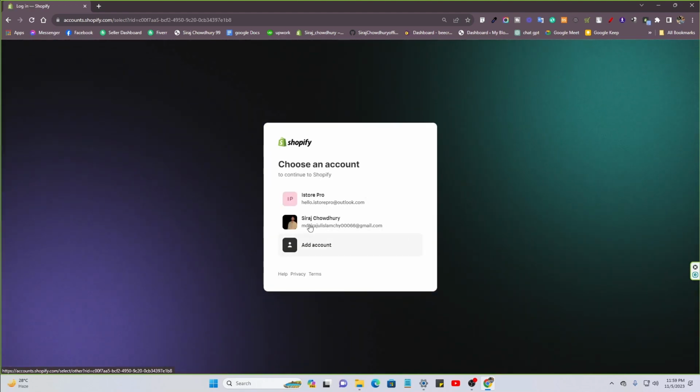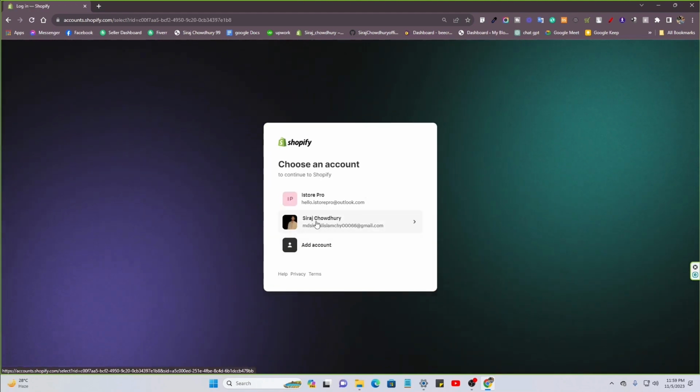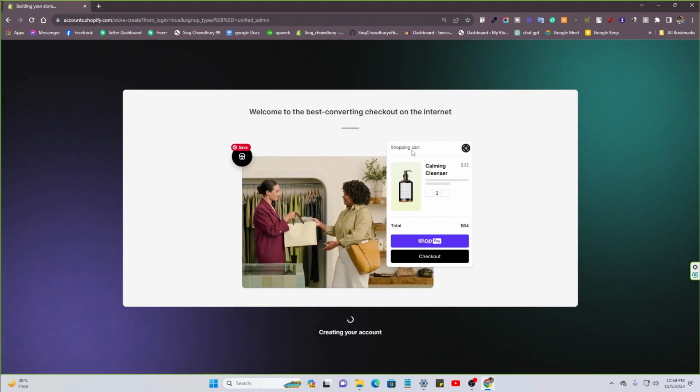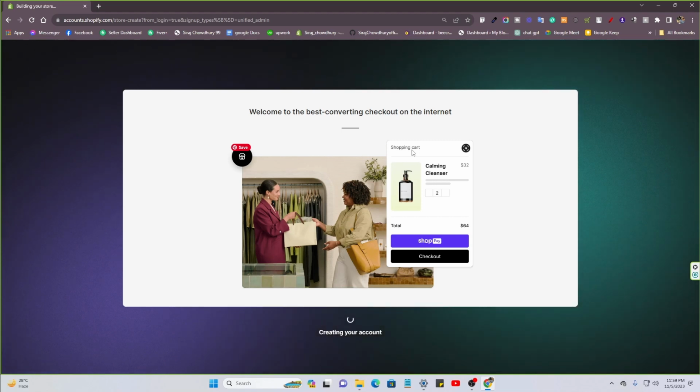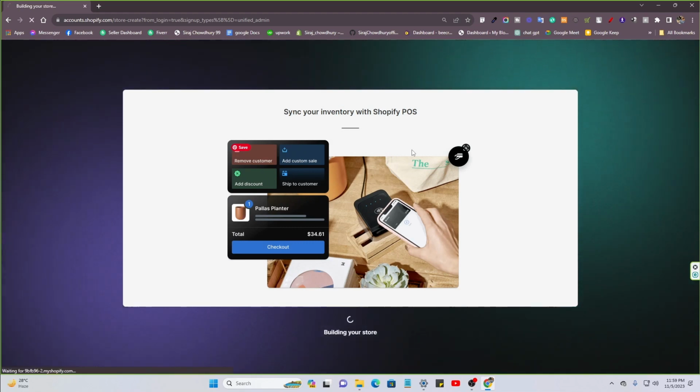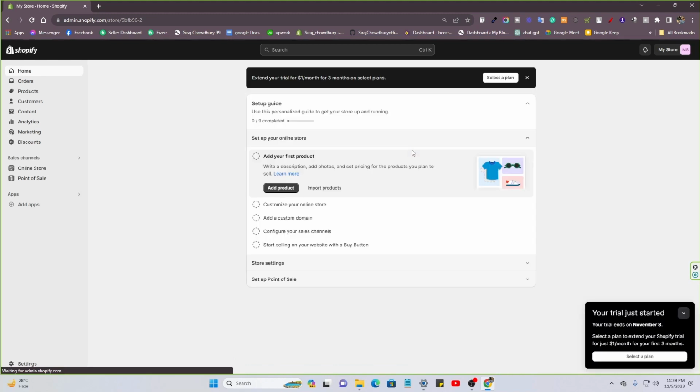then you need to choose your account. This is my account, Siraj Chowdhury. I simply choose it. Now it takes some time to create your online store. Okay, it will be created very soon. Okay, done. Your online store is already created.